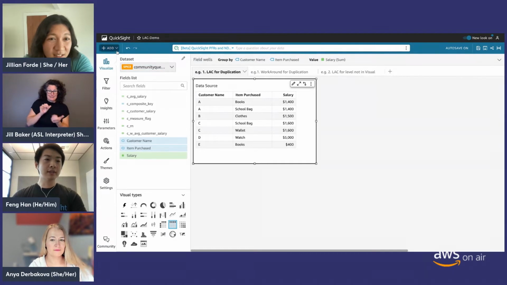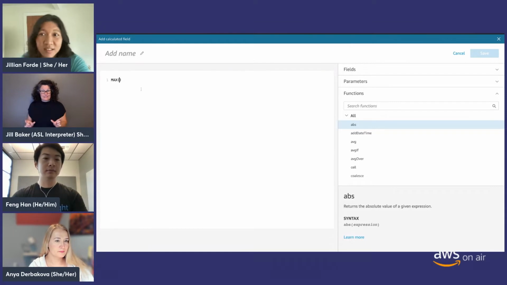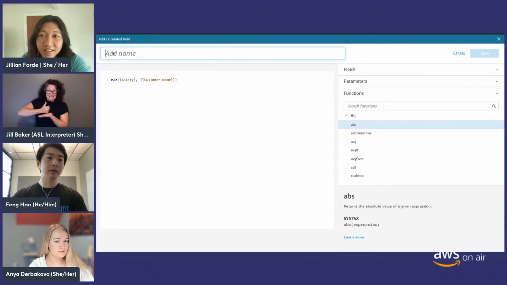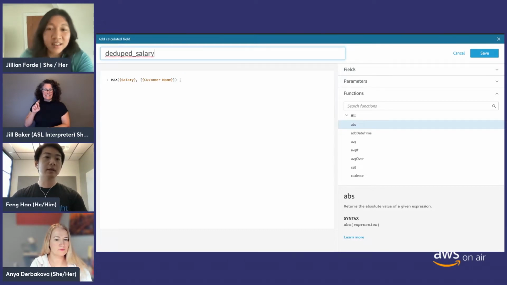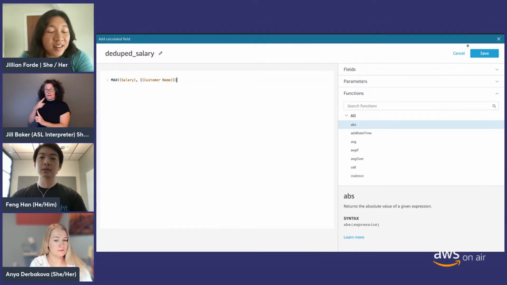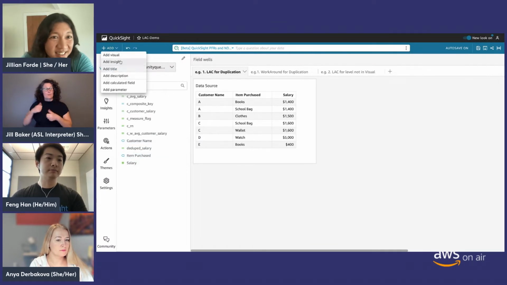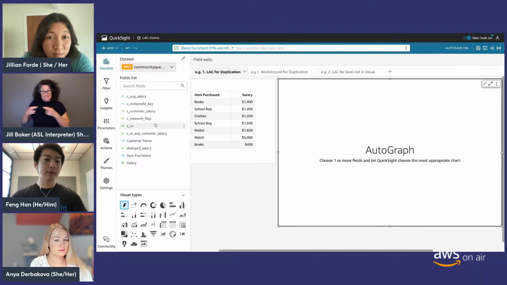To achieve this, we can first create a calculated field. Let's use max salary, grouping by customer name. We can name this one deduped salary. It can be max or min, it doesn't matter because all the values of a single customer will be the same. And then let's create a new visual. Let's put the created calculated field into the new visual.